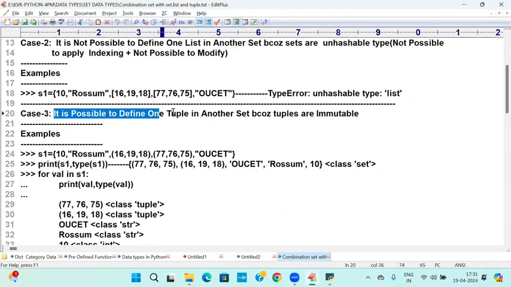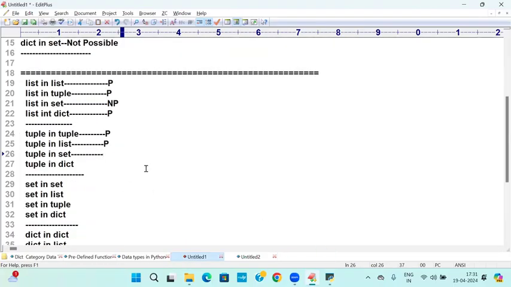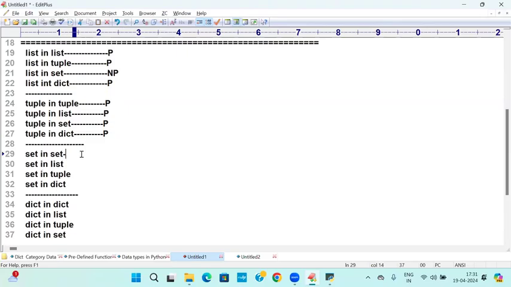It is possible to define one tuple in another set because tuples are immutable. See what you are doing. I don't know. Possible or not possible? Then why are you saying wrong? Come on. Possible. Tuple in dict: possible. Set in set.